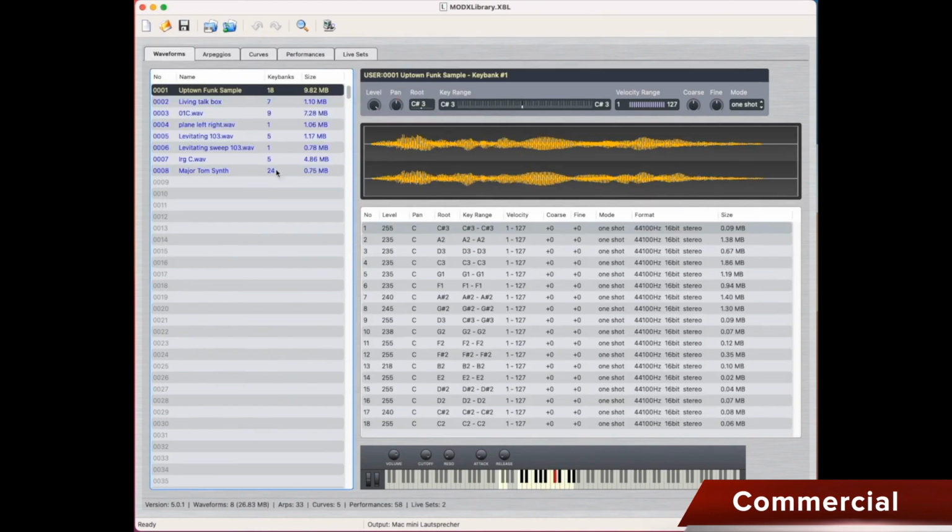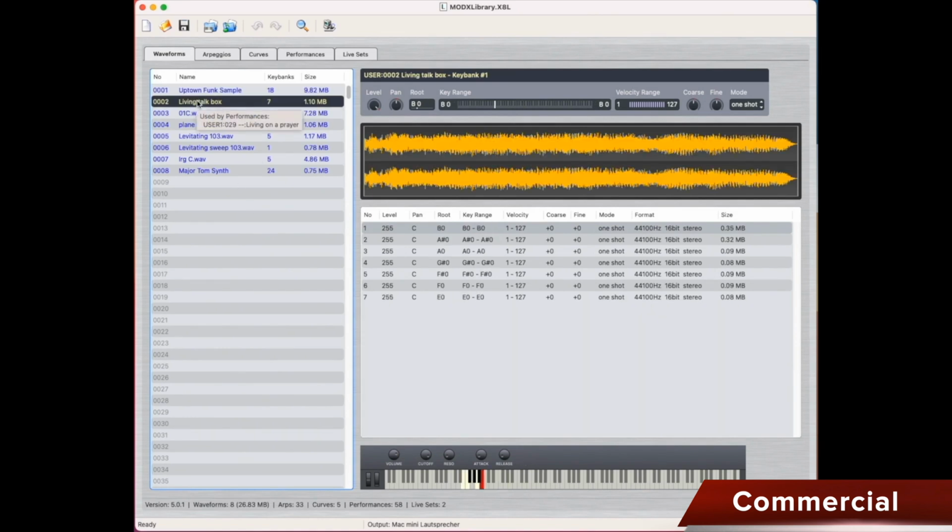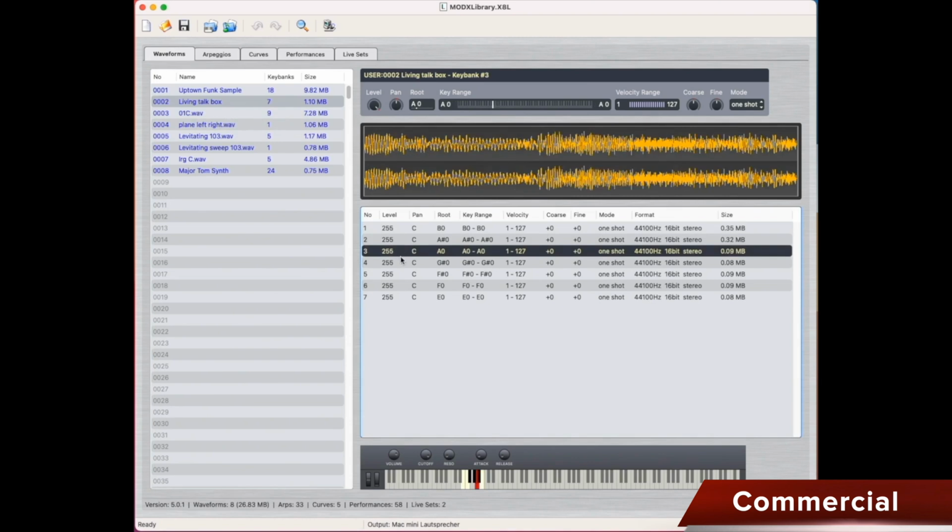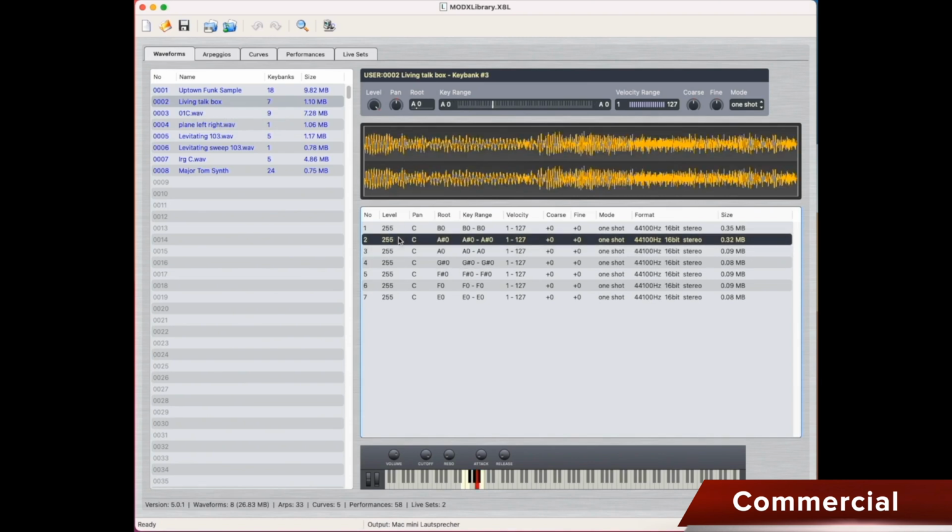Now we can see different waveforms. These are the wave files that I have contributed, for example. I'm just going to stick with Living on a Prayer for now. Here we see that I have used 7 samples. These are one-shot samples, and I see up here, whenever I switch, the waveform changes as well.